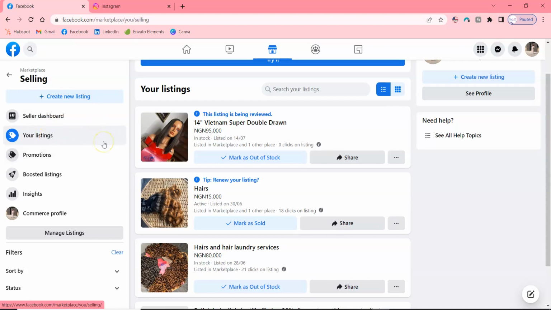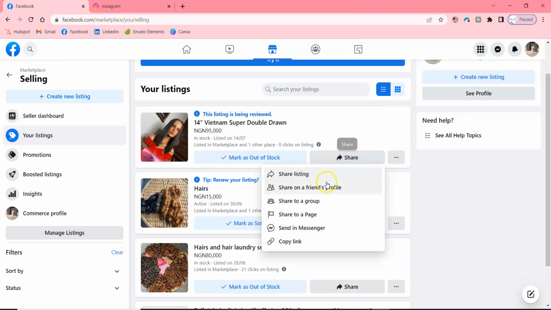So just go to your listing on the selling page, and when you're out of stock, you can click out of stock. You can also share this to Facebook. If you click on share, you can share it as a listing, share it to a friend's profile, share it to a group, or share it to a page. You can share it to your Facebook page where you're selling.